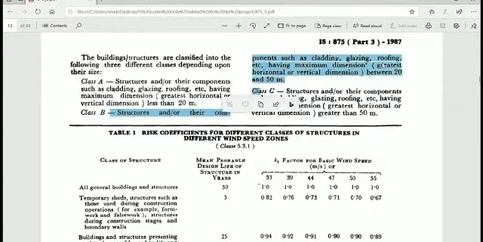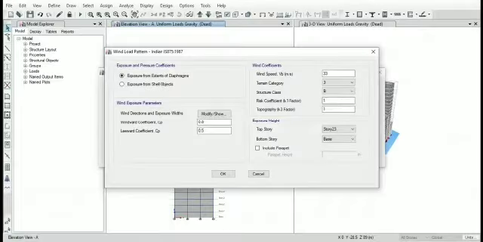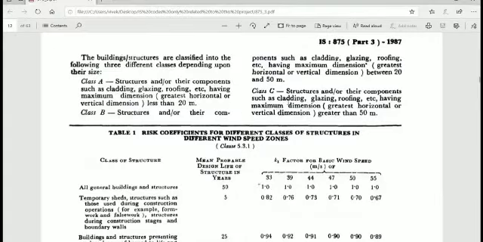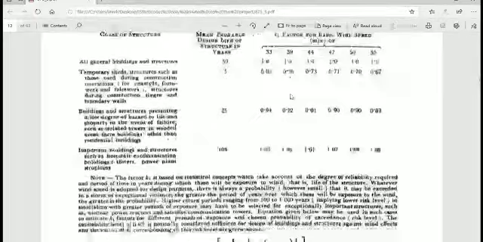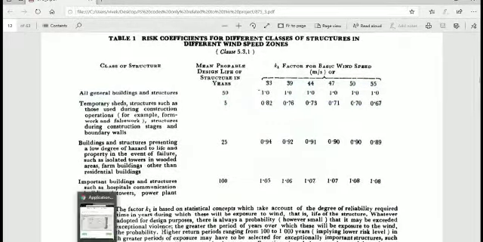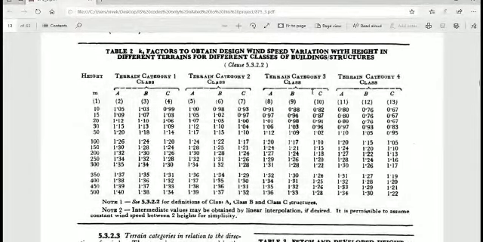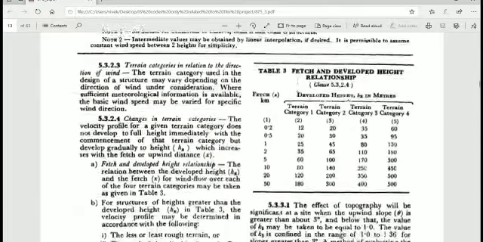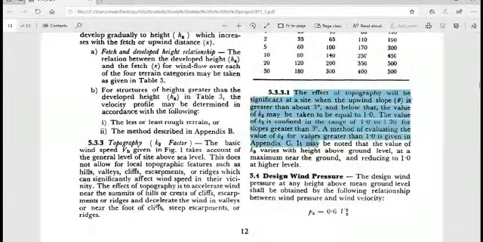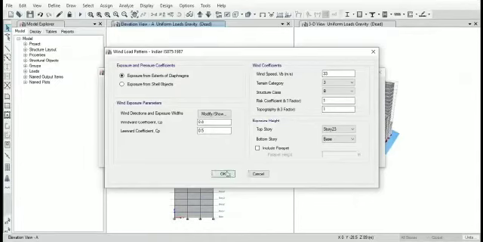And for the class, again by looking at the IS code, we can see that the structure belongs to class B, as it is between 20 to 50 meters in height. The K1 coefficient is 1, and the K3 factor is also 1 because the wind velocity is between 3 degrees.